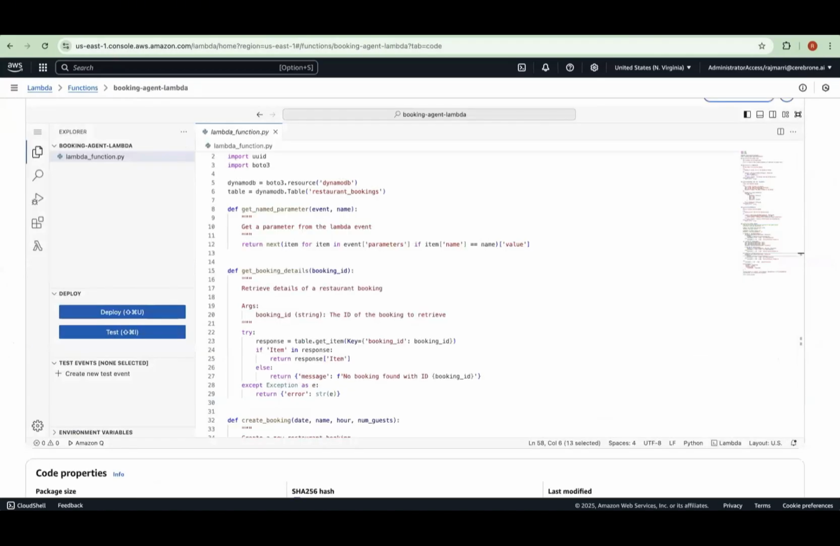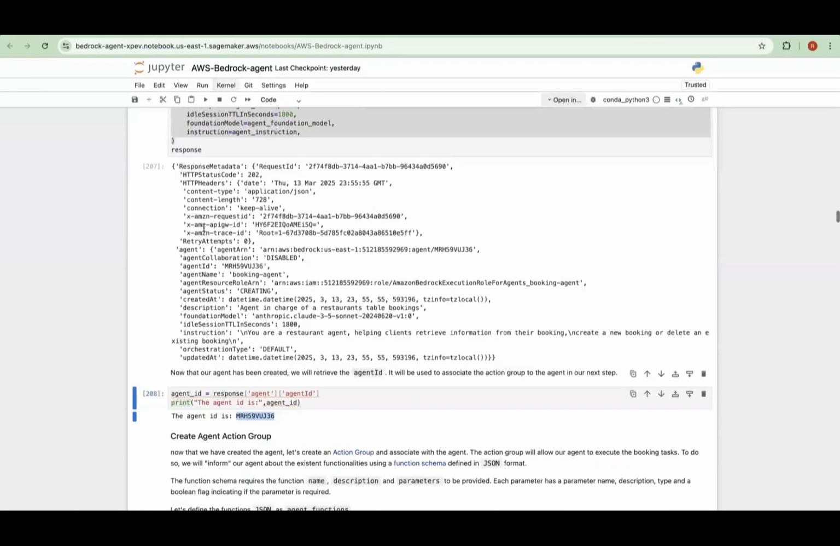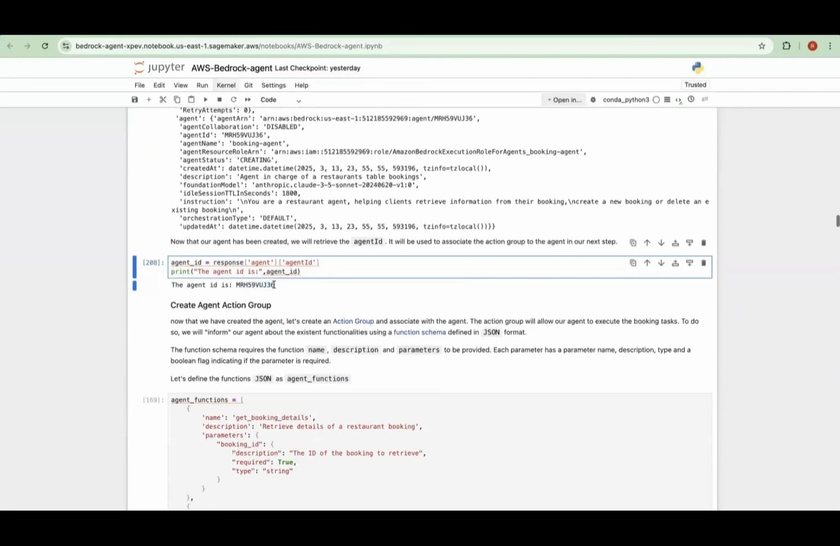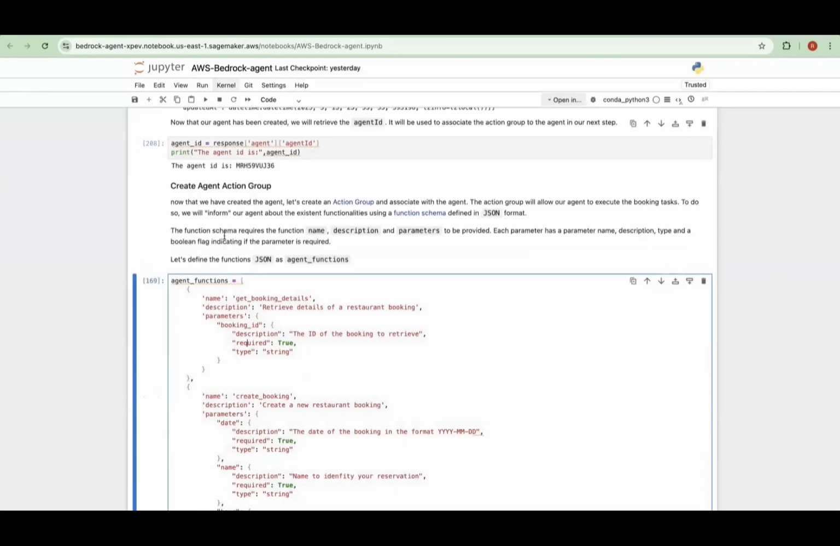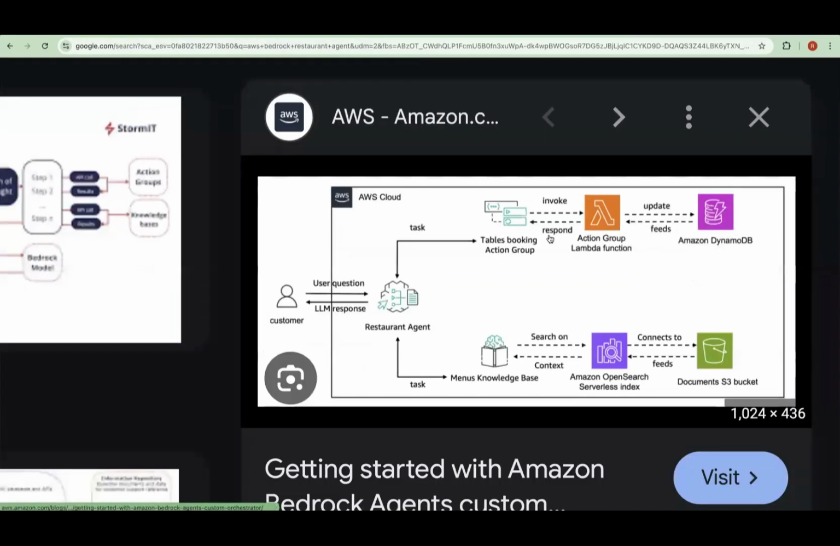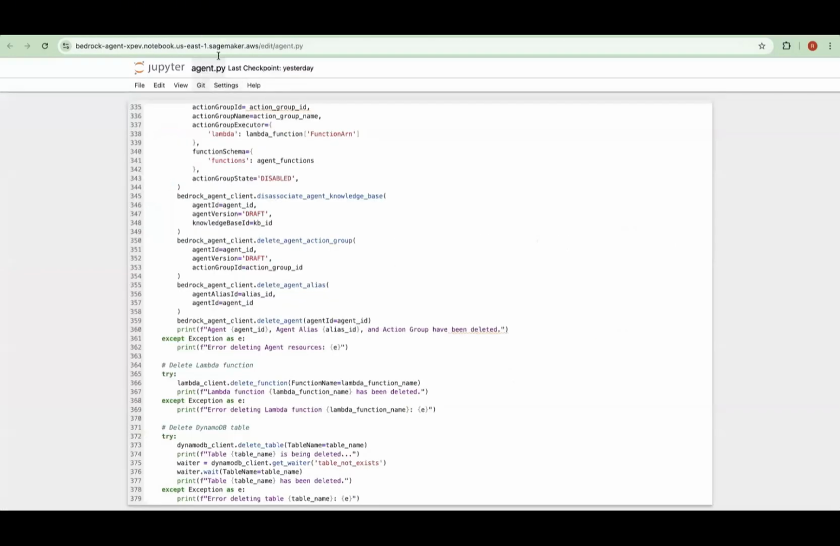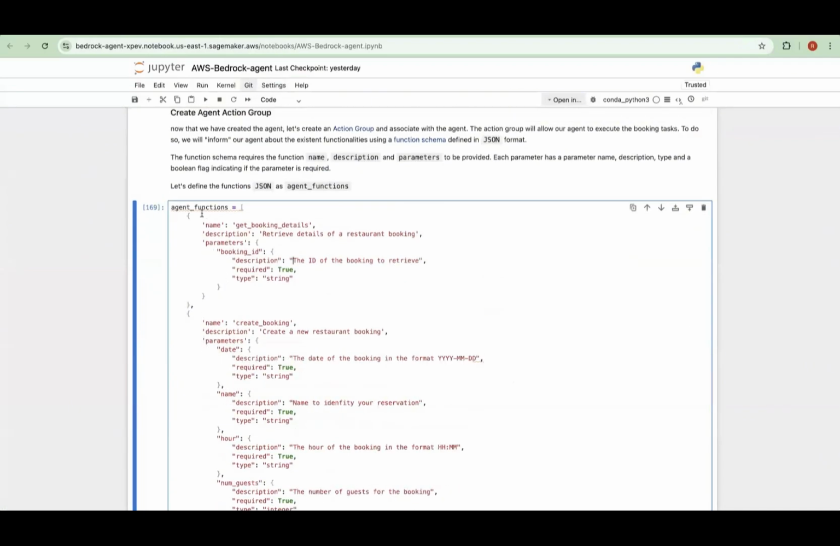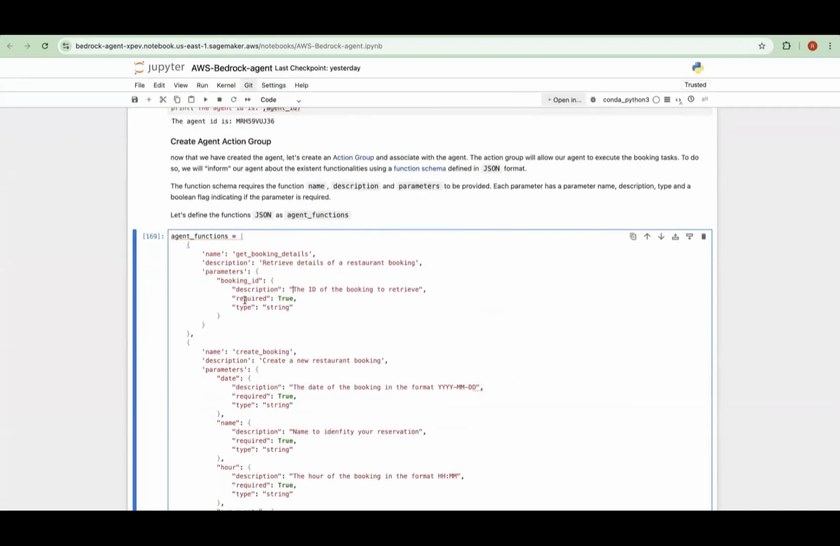And this is all created on the Bedrock side, on the Bedrock console. You can actually check that in the console, and then it is assigned this ID. And next, we're going to create the agent action group. This is what has your Lambda. Your agent is assigning the task to this action group, which will invoke your Lambda to perform all of your booking and all of those operations. And this is how your action group is created.